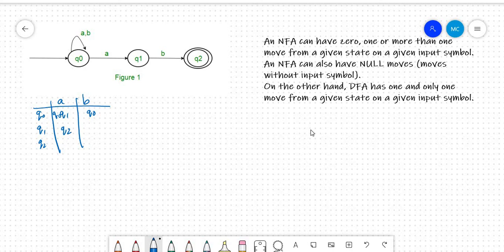Welcome back to the course on Compiler Design Lab. In this lab, we will be discussing how to convert an NFA to a DFA.